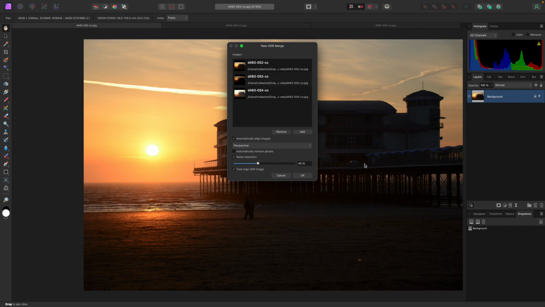Once the images are added, there are some other options in this panel. We make sure that the automatically align images box is checked because we shot this bracketed sequence handheld, so there will be some small camera movement between the frames. We won't bother with the automatically remove ghost box in this example because nothing moved between the frames. But if you have a lot of pedestrians, moving traffic or blowing leaves in the scene, this can make HDR images trickier, and a remove ghosts feature can help.